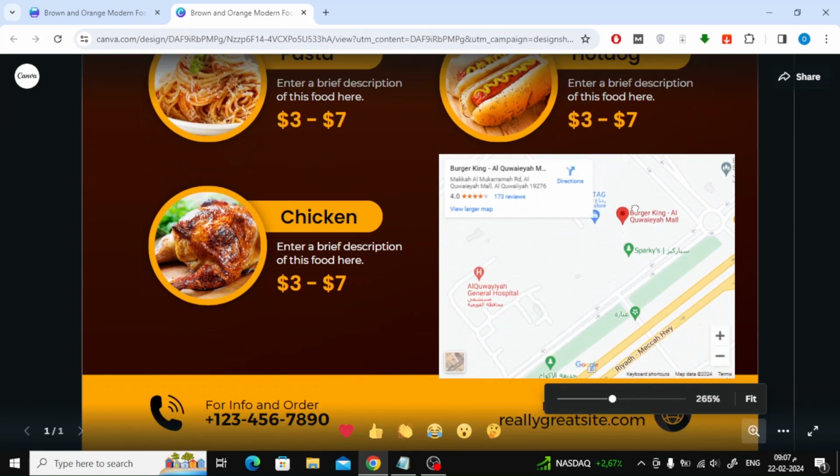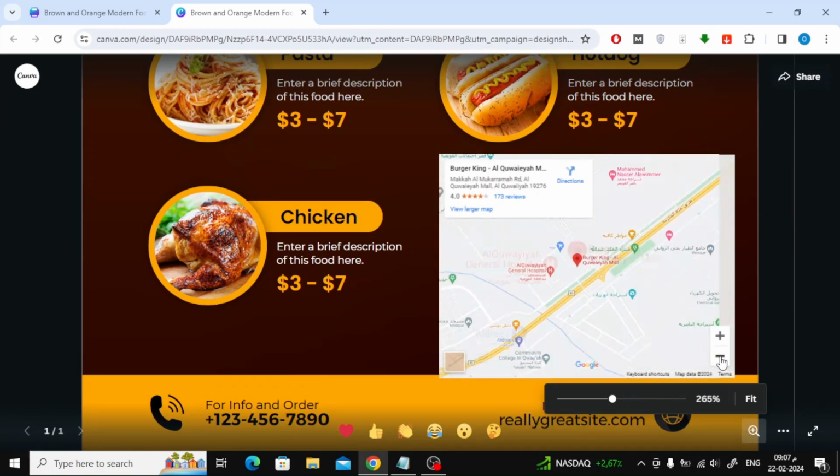As you can see, anyone can now open and interact with the map of the location of the restaurant or shop easily.